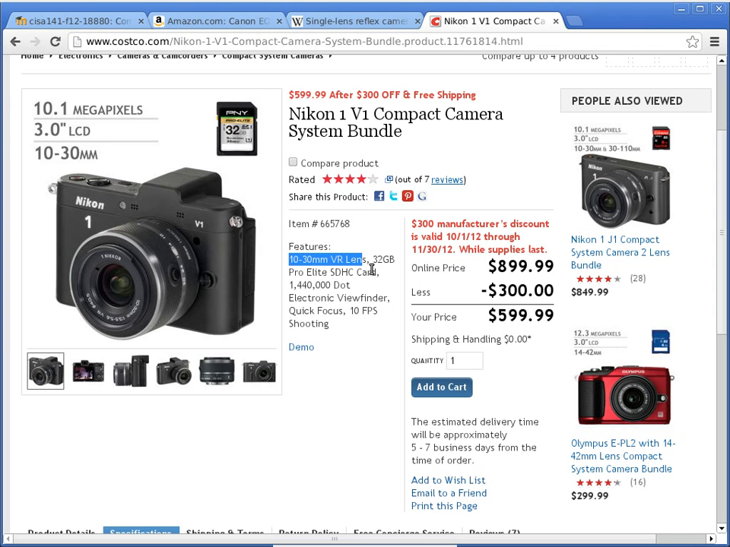You get a 32 gigabyte flash card. You get a viewfinder, 10 frames per second, which is good. That's a really nice feature. But it's not really that much less expensive compared to the T3i.